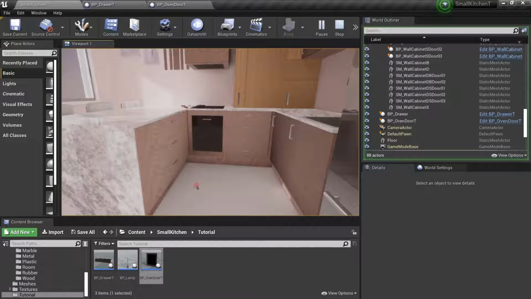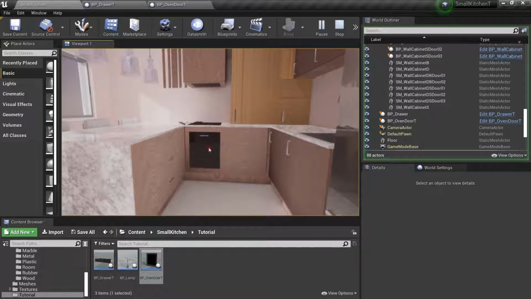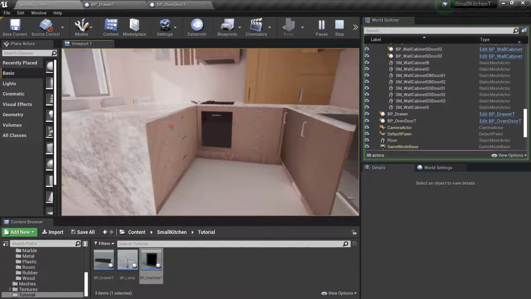Great. Now there's something that I want to show you, is that when I open the drawer and I try to open the oven door, you see that it overlaps and it opens. And I want to show you a way to fix this in order to avoid this type of situation, because as we know in real life, this will not be able to happen. The oven door will not go through the drawer. So let's go to the blueprints.